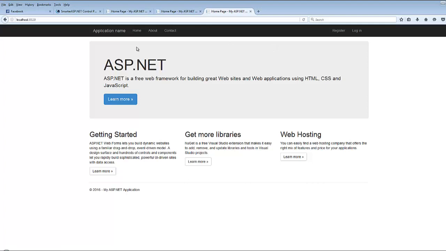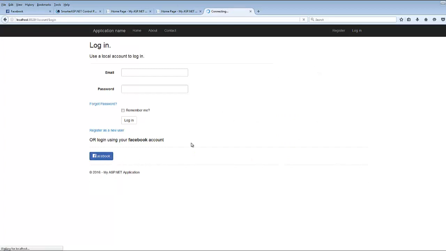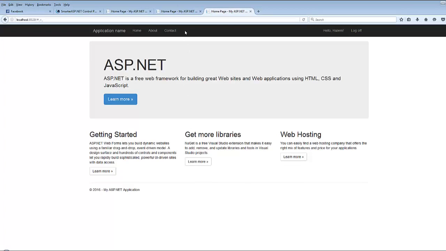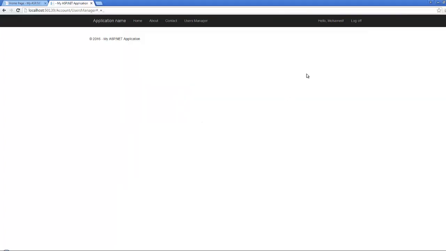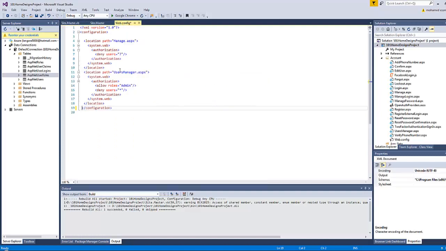So for the anonymous users, this hyperlink will not be visible. For the users who don't have an administrator account, this hyperlink will not be visible as well. However, for the users who have an admin account, this hyperlink will be visible. At the end, don't forget to go to the web.config again and secure the edit user page as well. So edit user will be only available for the users who have the role admin.